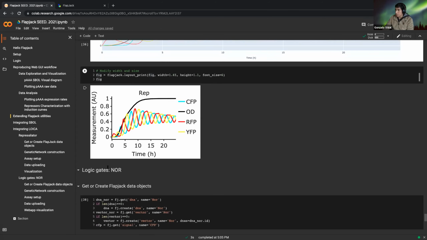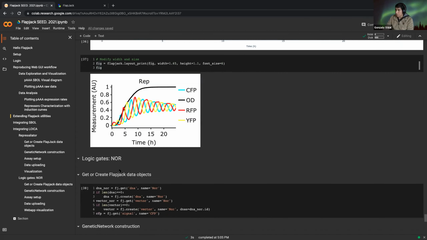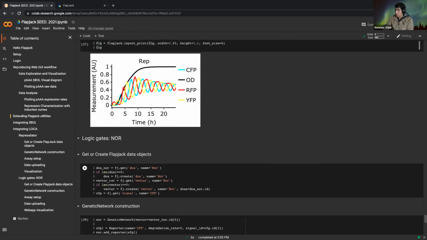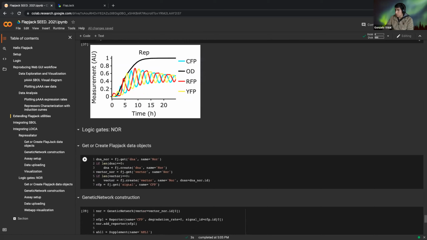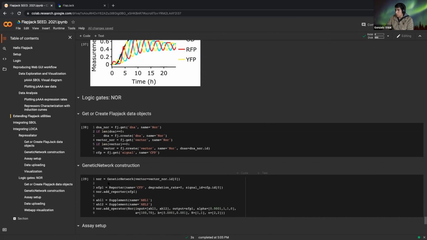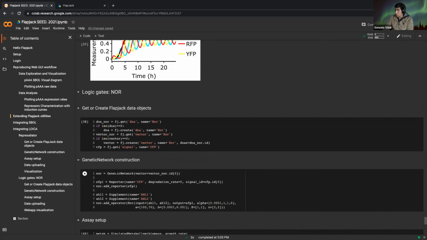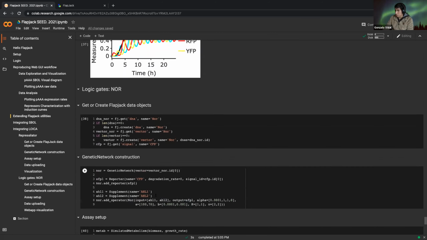Also, we can generate logic gates like an OR gate. For this, again, we create or get the data objects from Flapjack. We construct our genetic network. We will now build a NOR gate, whose inputs will be AHL1 and AHL2, and whose output will be synthetic fluorescent protein 1, which will be a simile of the CFP.